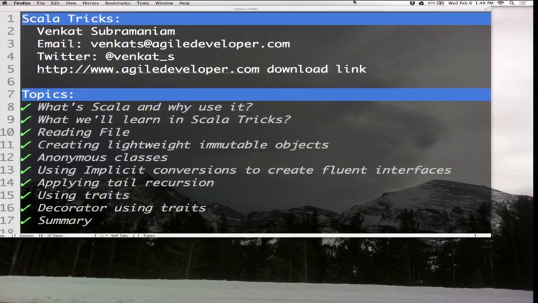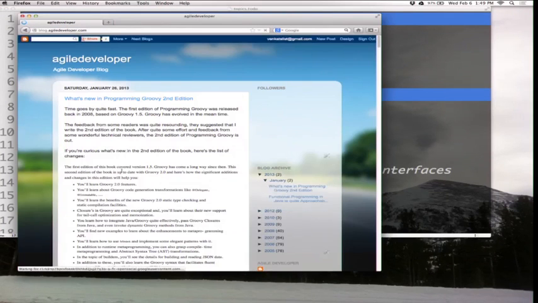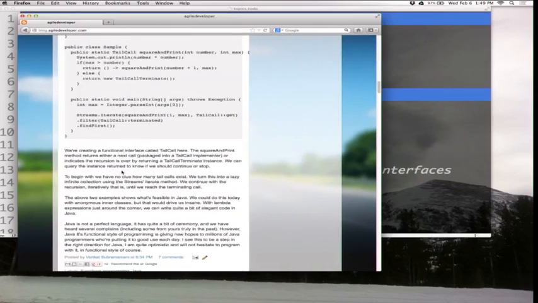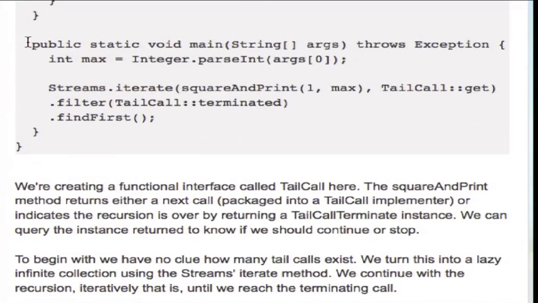Let me quickly see if I can connect to this. I've got another minute on my hands. Let's look at this real quick as an example. I'll zoom into this in a second. Give me a second. So what I did was, simply, I did this. It's on my blog if you're interested in looking at it. So here is my tail call optimization in Java 8.